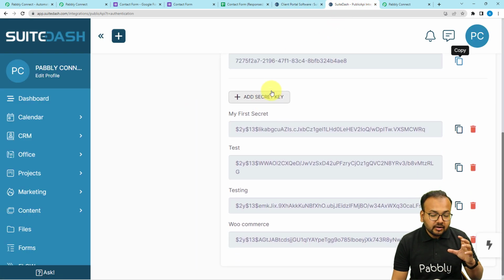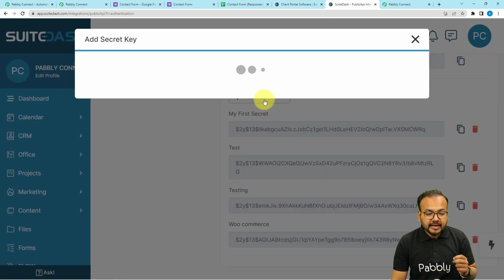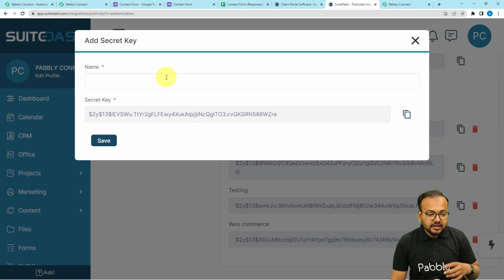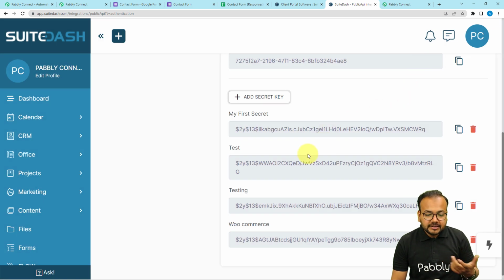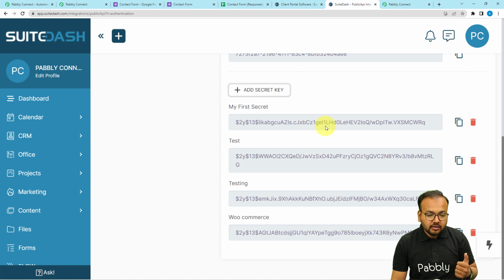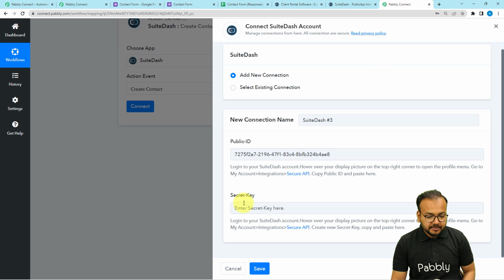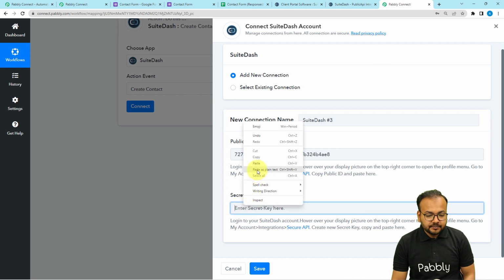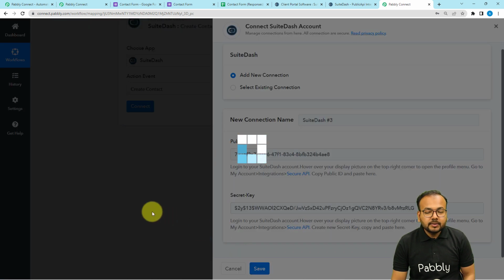You can click on this add secret key button, and here you can provide a new name for the secret key, and your key will be generated. I have already generated some keys, so I'm going to use these only. I'm going to use this old key. Just copy the key and paste it here, and click on save, and you'll be connected with SuiteDash. All right.